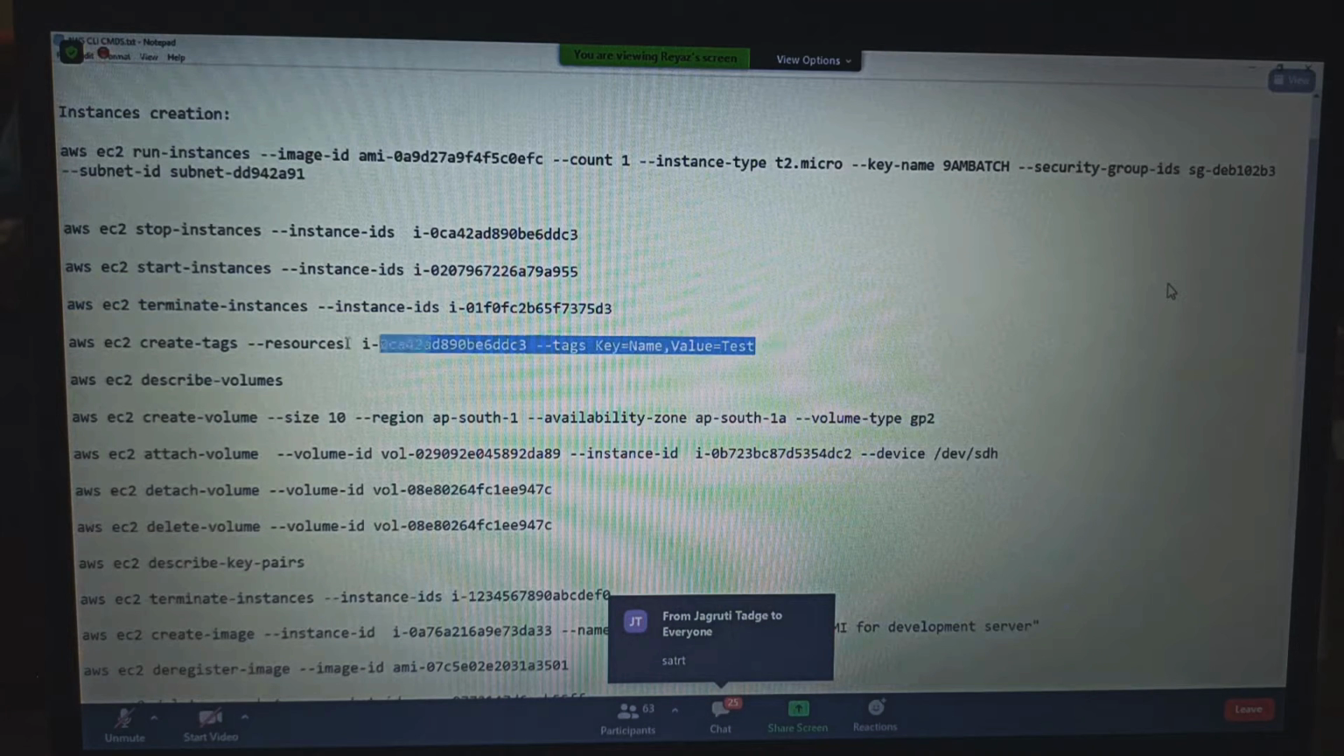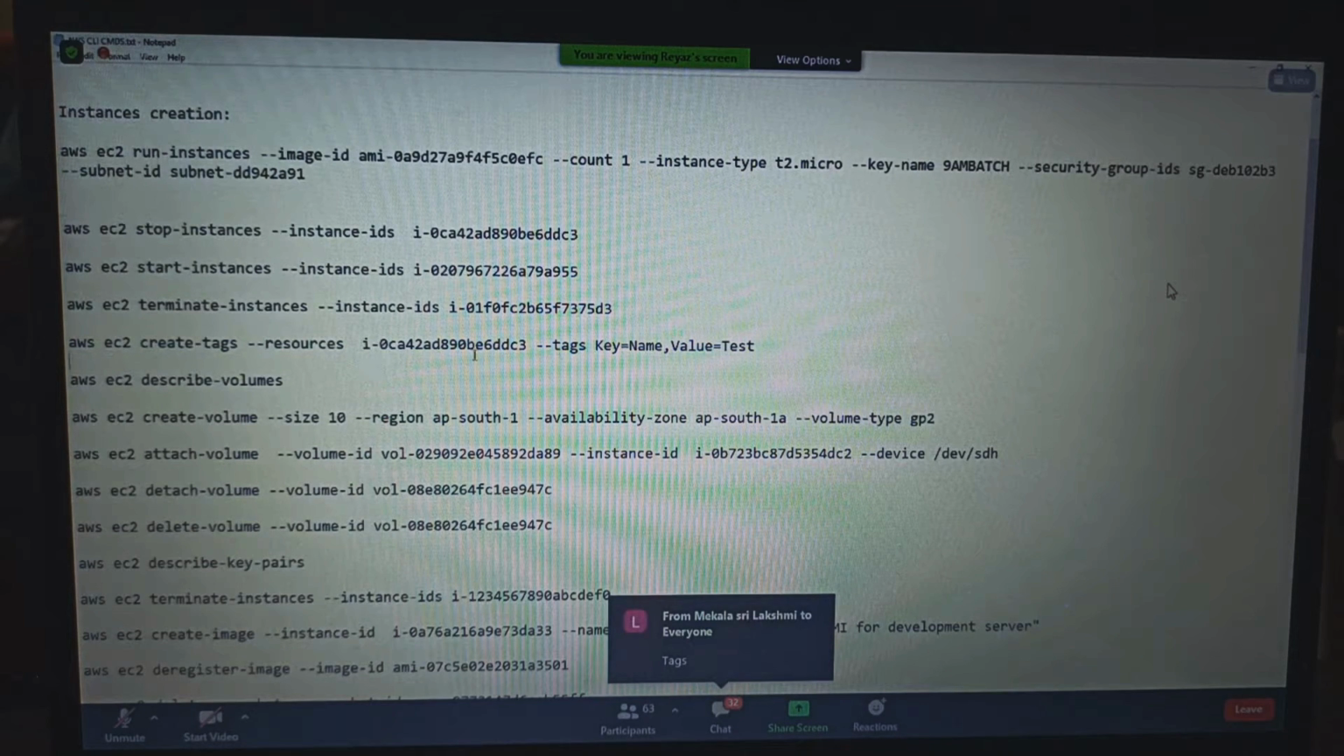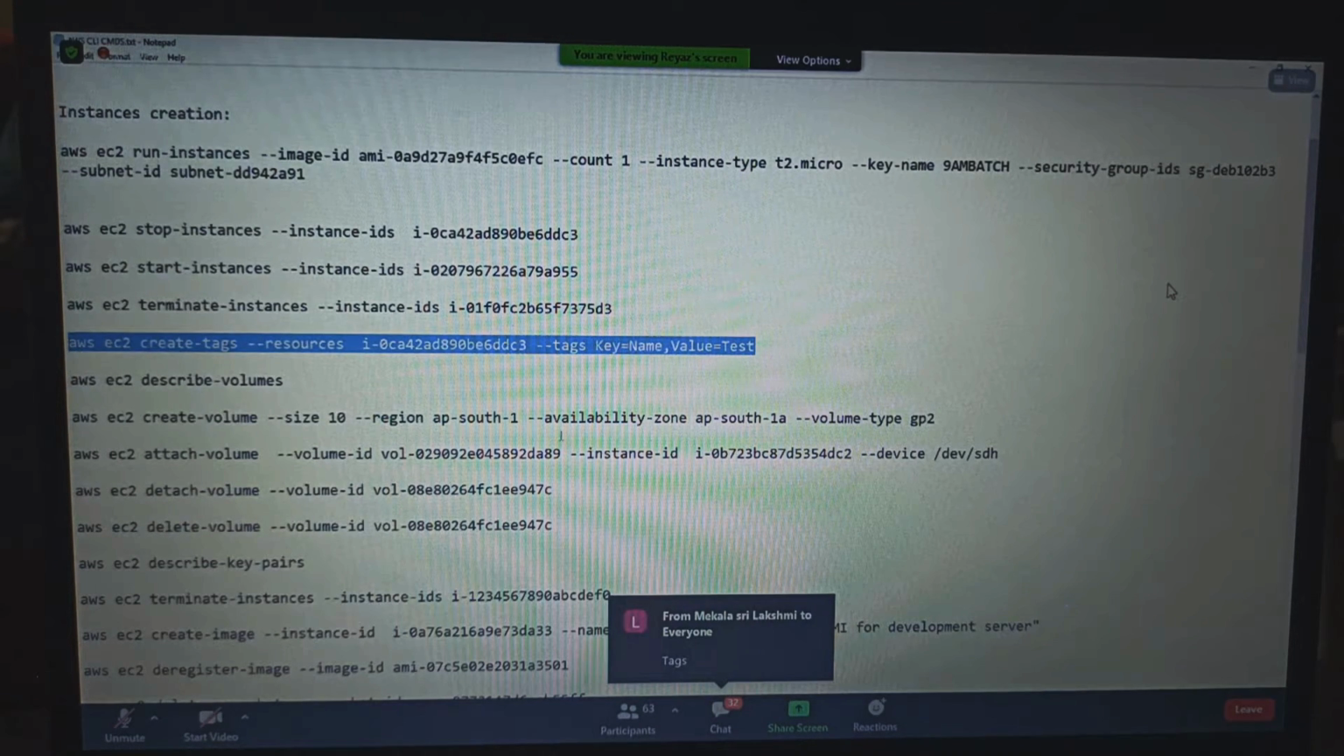Can you tell me, guys, what is this doing? Creating tags. Yes. See, it is for creating the tags. Okay, let me do one thing. Let me show it to you. I'll do it one by one here. You can try it out.